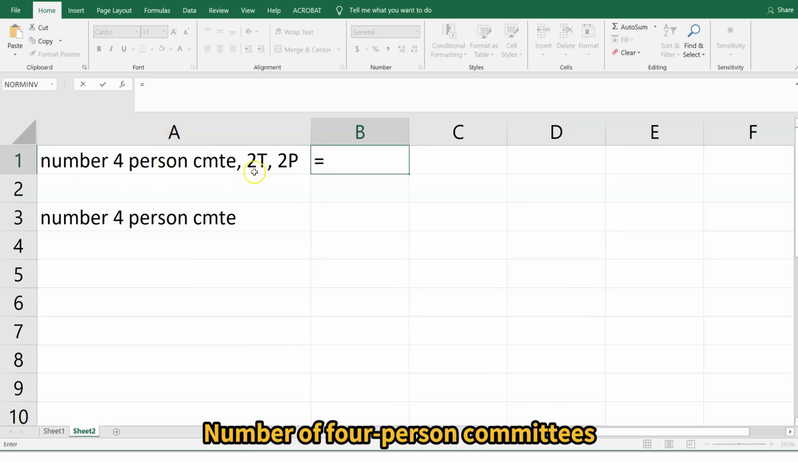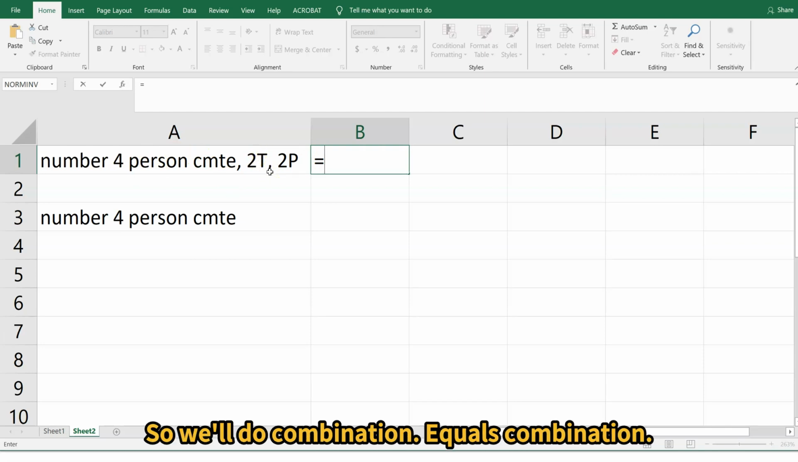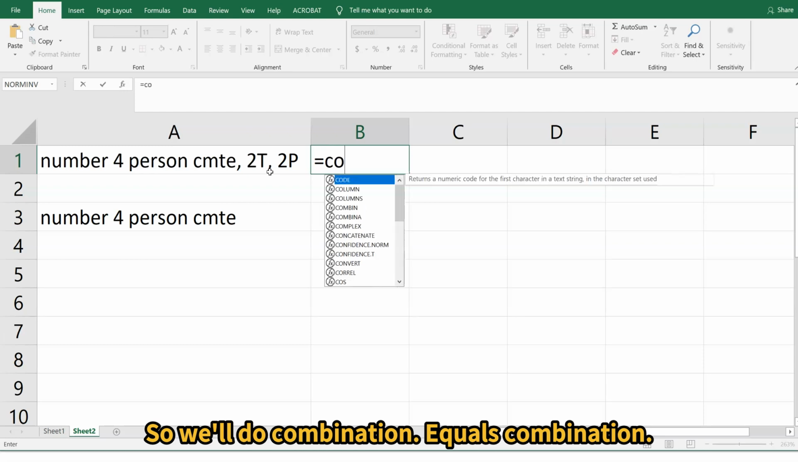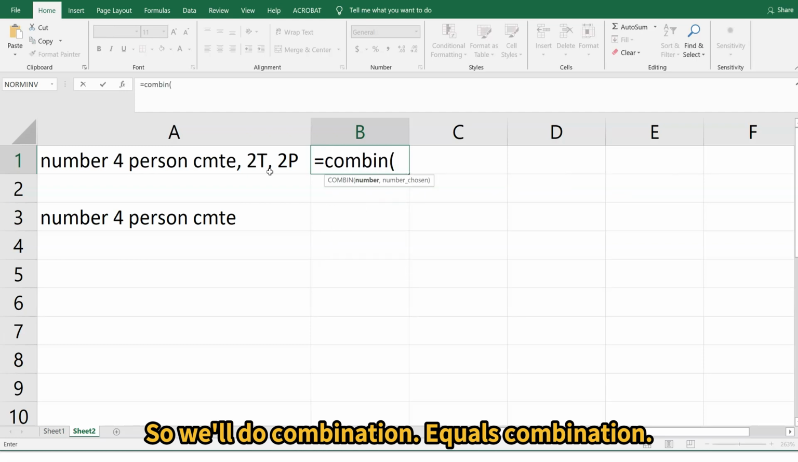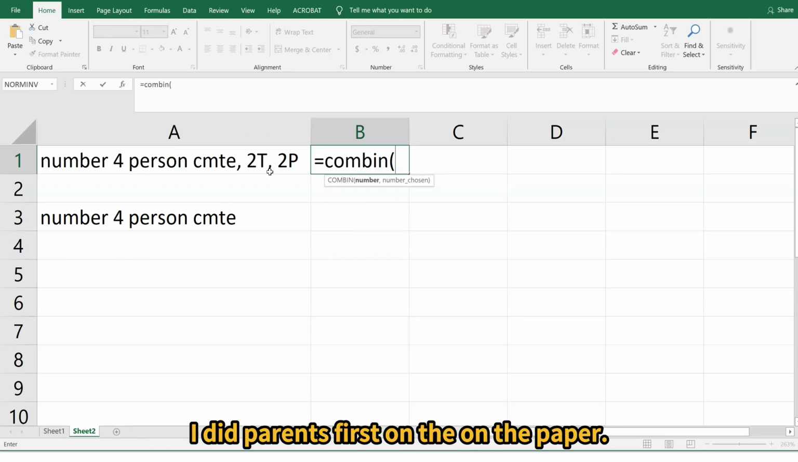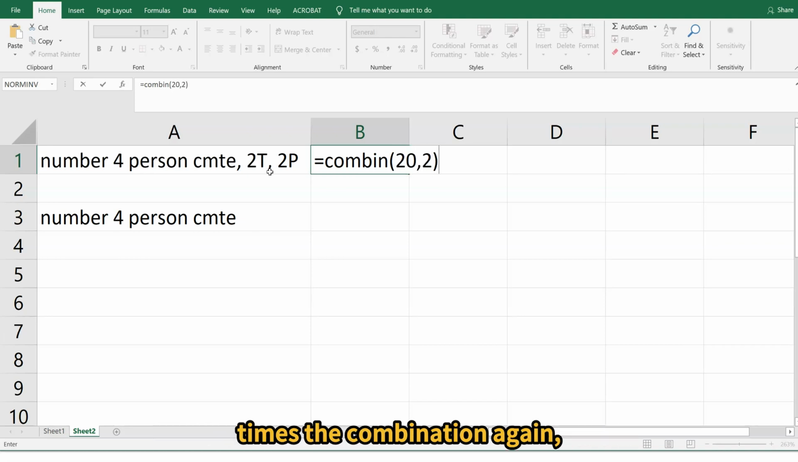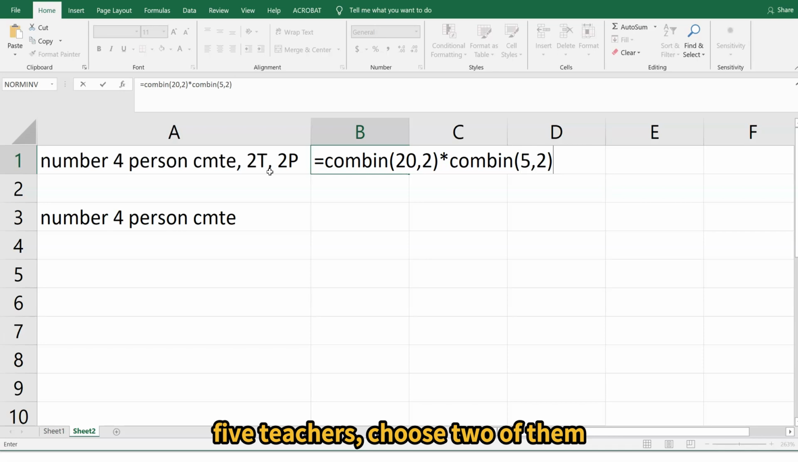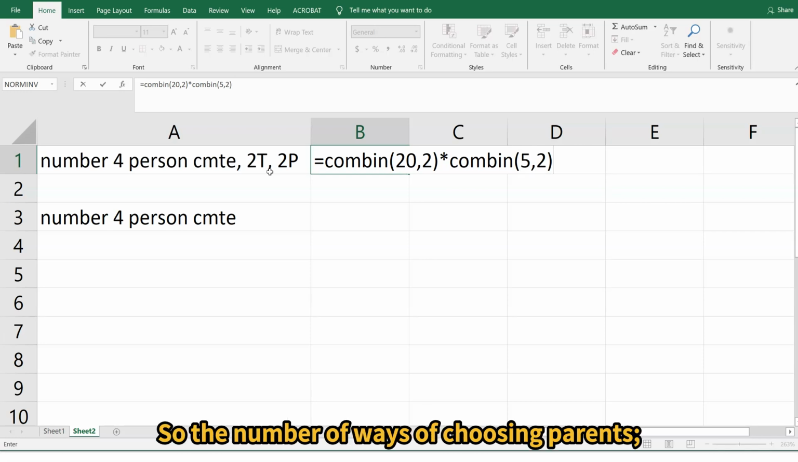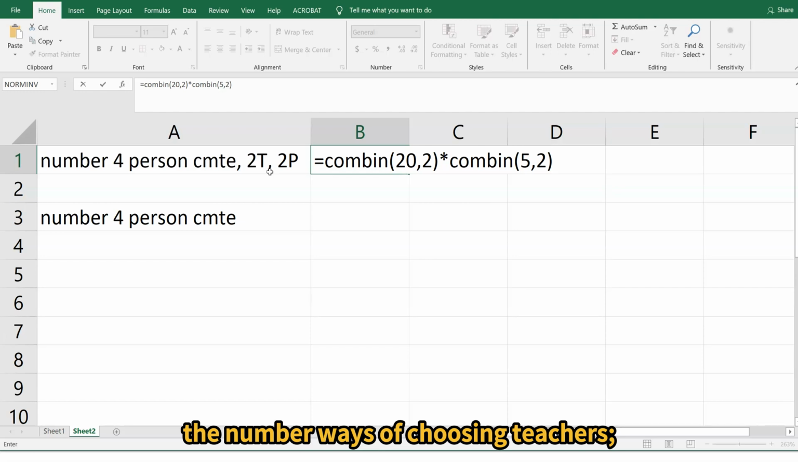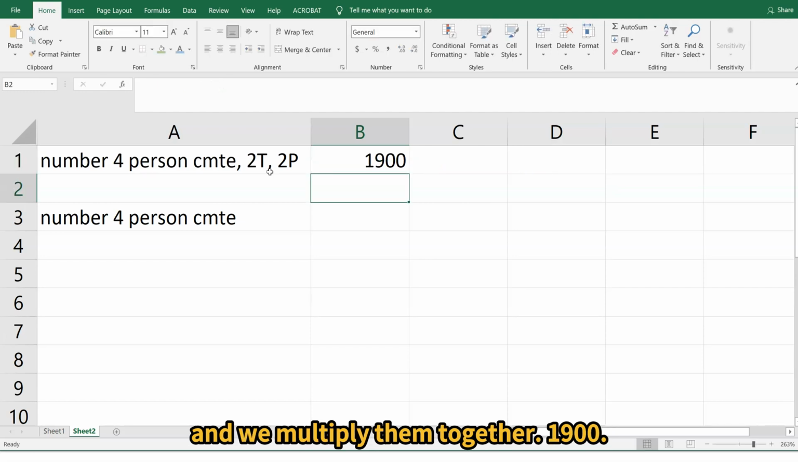Number of 4-person committee with 2 teachers and 2 parents. So we'll do combination equals combination. I did parents first on the paper, so we'll do 20 parents, choose 2 of them, times a combination again, 5 teachers, choose 2 of them. So the number of ways of choosing parents, the number of ways of choosing teachers, and we multiply them together.